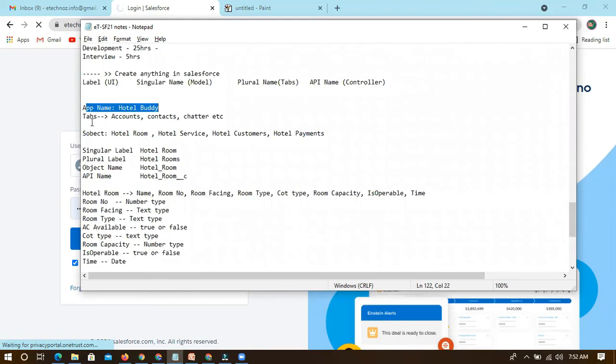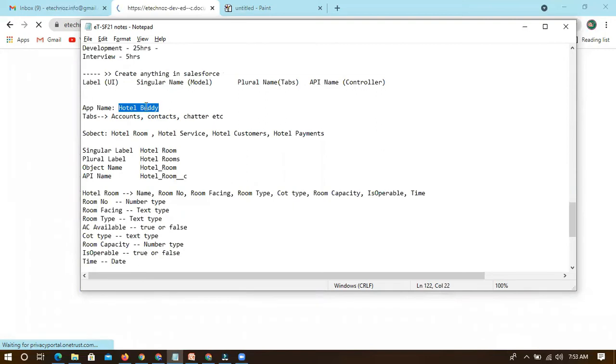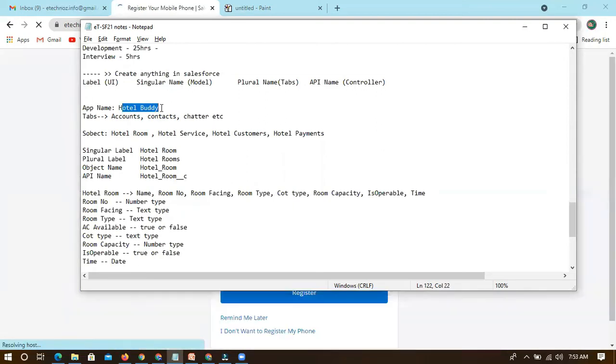In the previous class, I think someone missed it, so for them I was just explaining. We have created one application. We identified one business, Hotel Buddy. So the business name, application name, or client name is Hotel Buddy. For this Hotel Buddy, we have to identify the application name first. Application name simply means their business name or website name. So that is an application name, right?